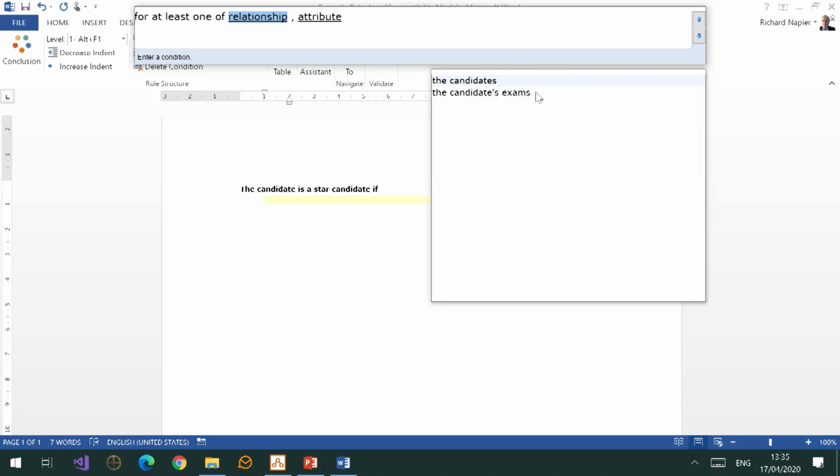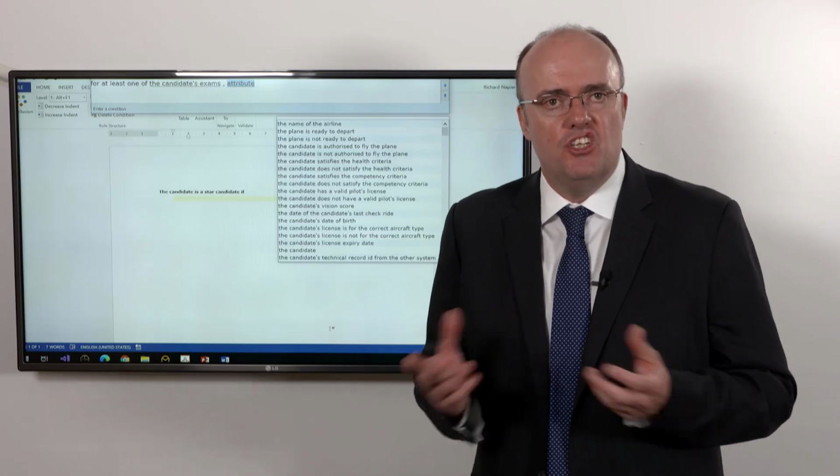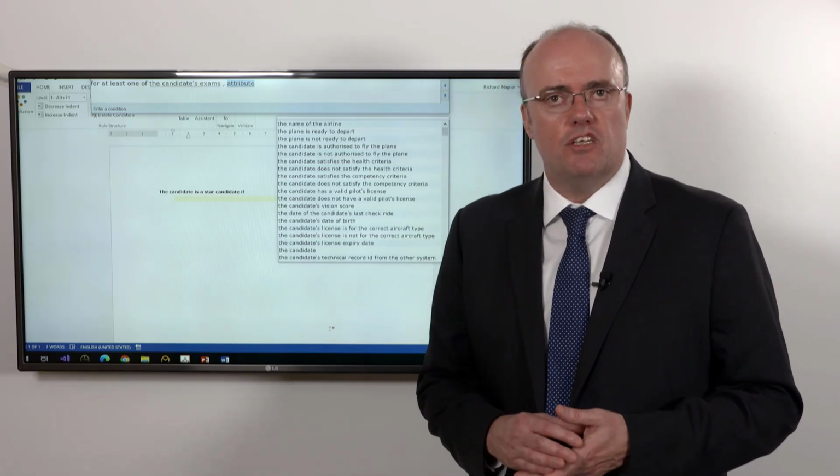I have two relationships. Am I talking about the candidates or am I talking about the exams? I'm talking about the exams. So I'll double click and then I'm going to go and put myself in the attribute. Which attribute is it? Now I have a problem because the attribute I want doesn't actually exist yet. So the list of choices is not actually useful.